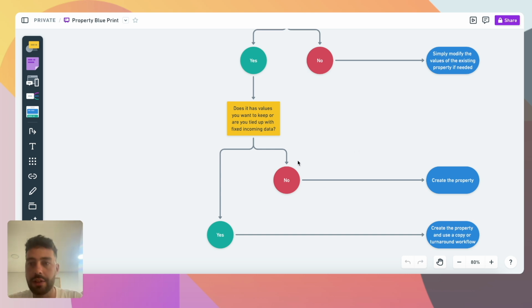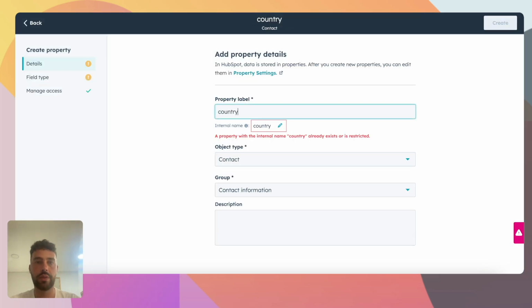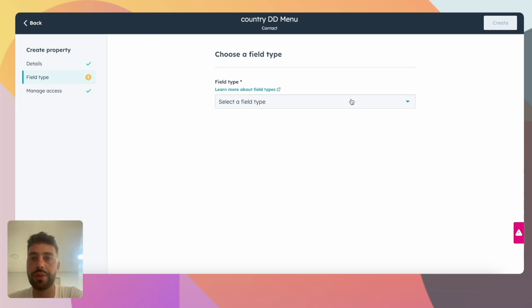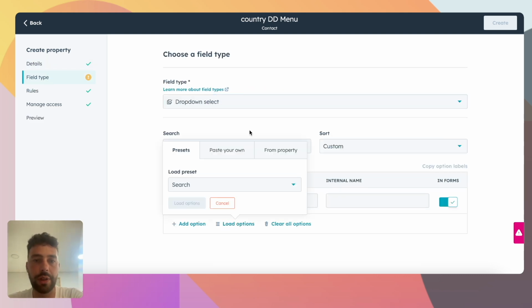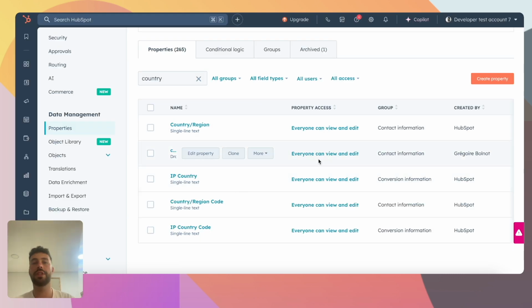You can then create the property. So we will do it again together. We call it country drop-down menu. You can call it whatever you want though. We will choose the drop-down select. We'll add options, which are countries, and we create it. So now we create our property because we know we need it, and it is a drop-down select menu.